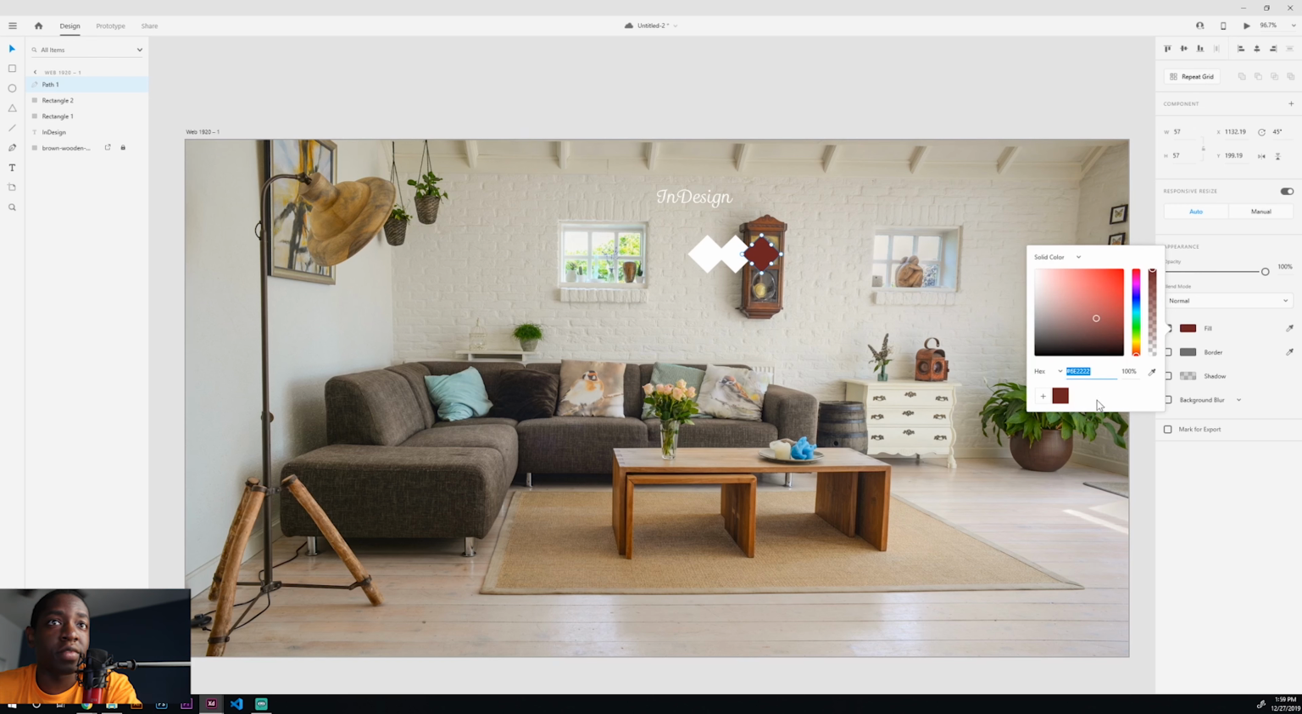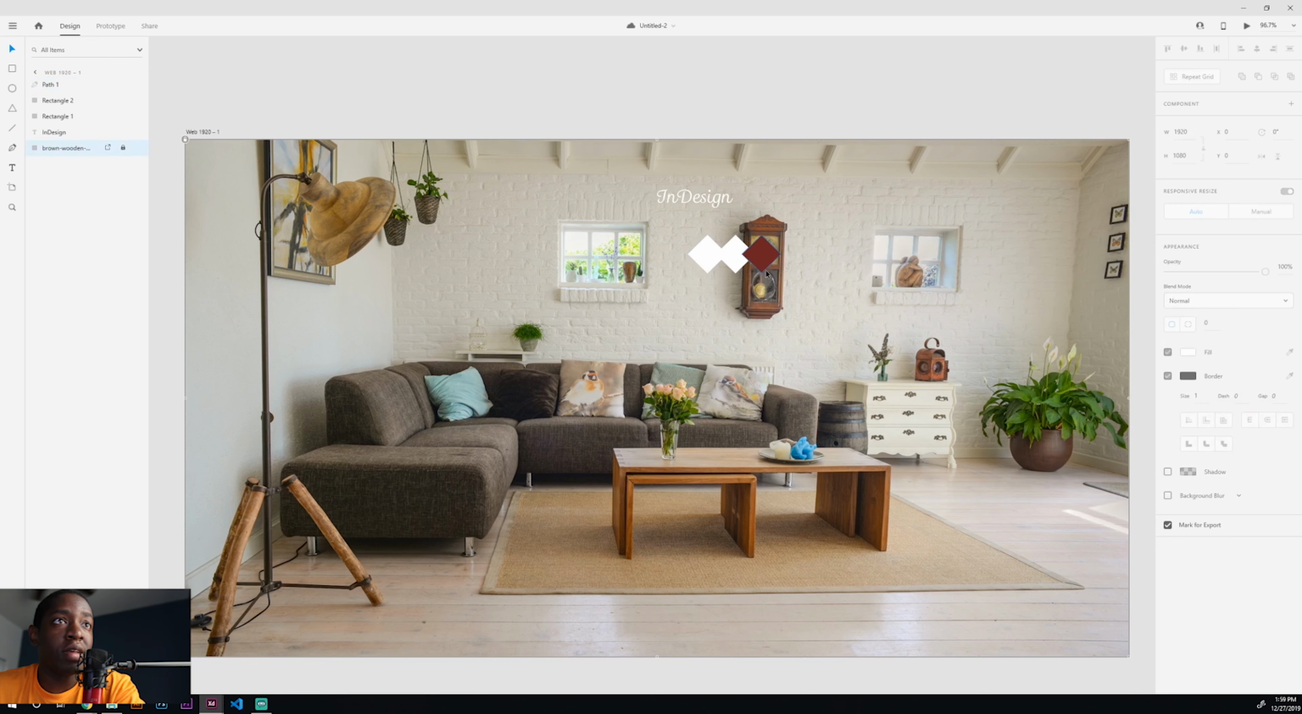Okay, so this one here. So this is 6E2222. There's four 2s for anyone who's counting. So I might have said that wrong. So that's the color there. Once again, do whatever you want. You can make your own colors. You can choose your own colors.